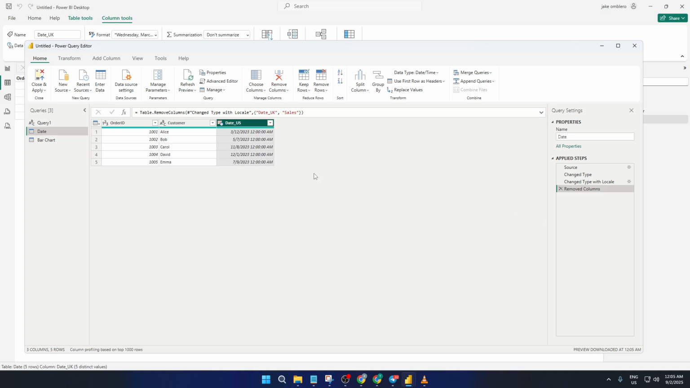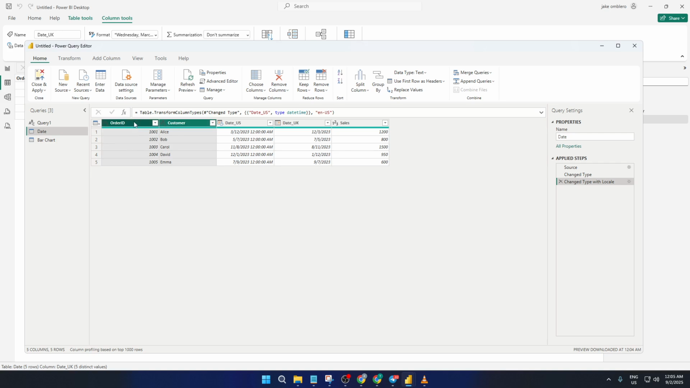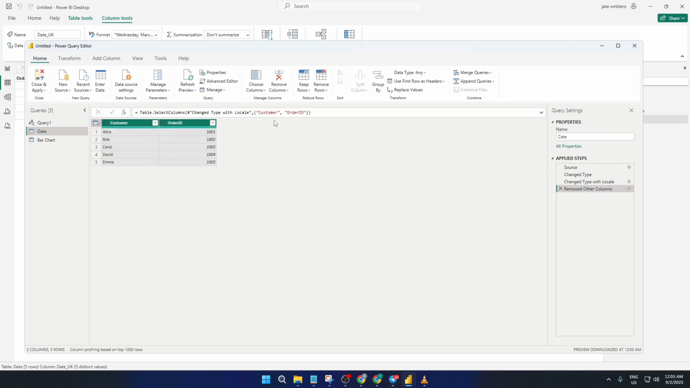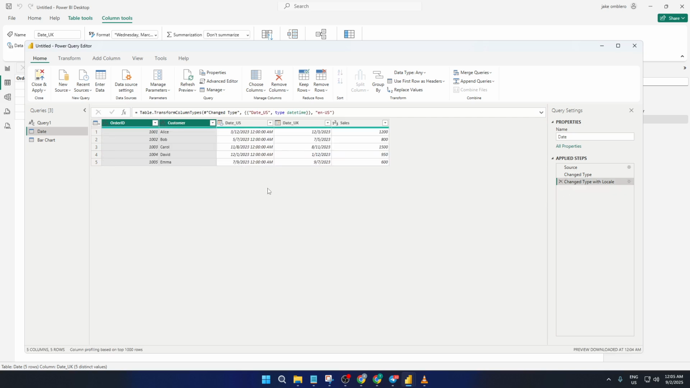But what if you want to keep just one or two columns and get rid of everything else? Maybe you're focusing on a couple of key metrics and the rest is just noise. Here's a handy trick for that. Again, hold Shift and click to select the columns you want to keep this time. Then right-click and choose Remove Other Columns. Power Query will automatically strip away all the unselected columns, leaving only what you need. This can save a ton of time compared to removing unwanted columns one by one.